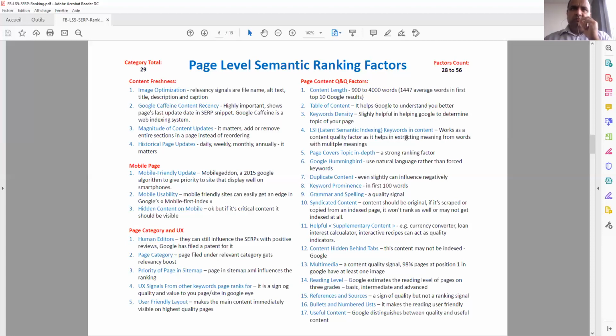Next is the Google Hummingbird. The focus of Hummingbird is for you to use right, natural language rather than forced keywords. Don't rush for anything in a hurry. Make sense of your words. Make sense of your content. Only then you shall be taken seriously. That way, we move to the next point.